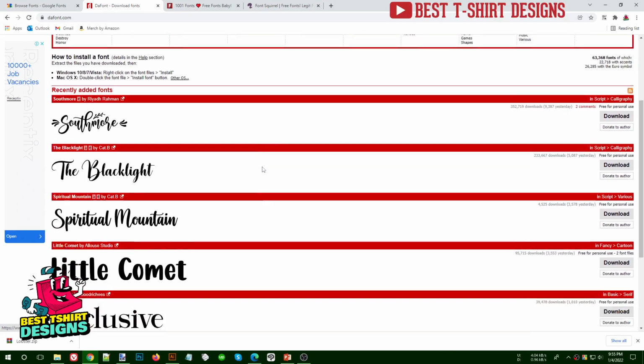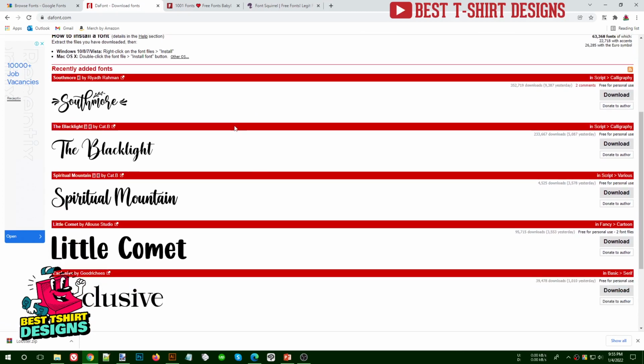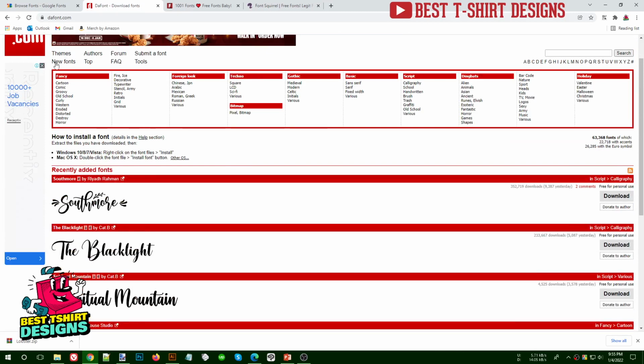And if you are going to use this for your client work, your client may ask you for a license, and that can bring you some trouble. So I don't recommend this, but yet you can download fonts from this one.